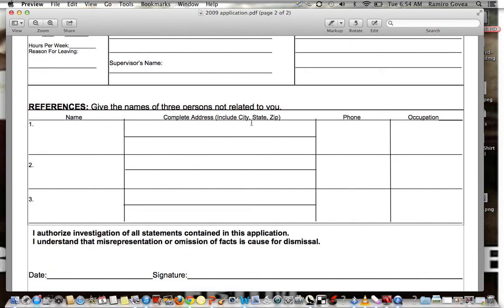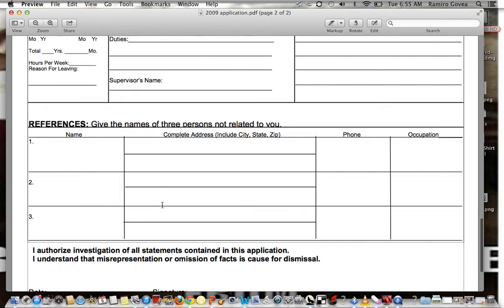References, this comes from the resume. It's all there. First name, last name. So Mr. Ramiro Govea. Miss Jane Doe. Mr. John Doe. Or Mr. Govea. Miss Doe. Mr. Doe. So the formatting all stays consistent throughout the application.